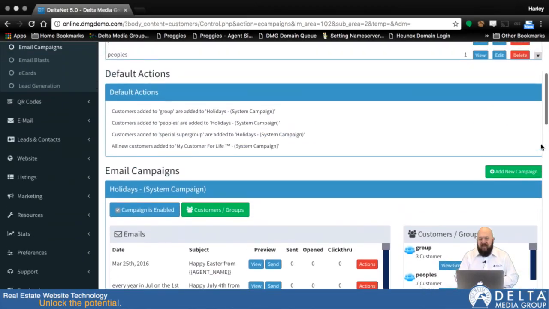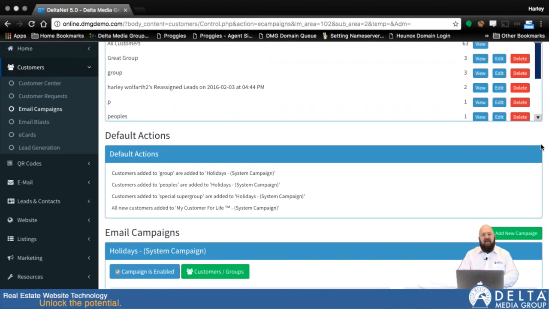Alrighty. So there you have it. That is the email campaign system in the DeltaNet 5.